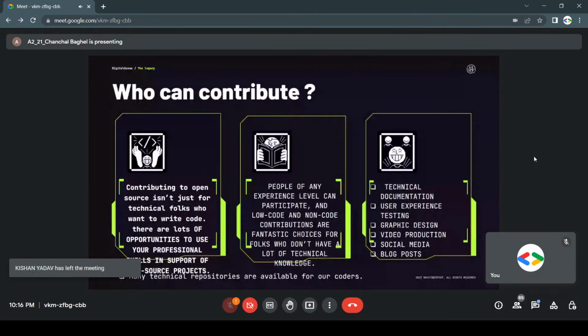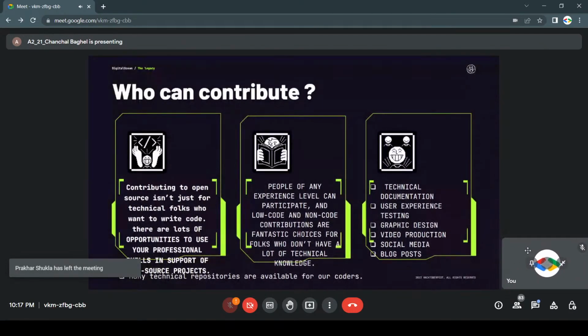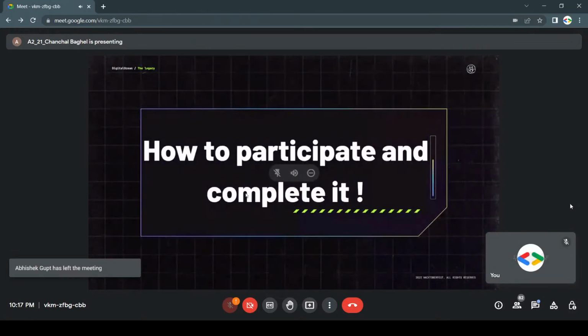Okay, we will give you information on how you can contribute to the documentation files. So now I will give you a brief explanation on how to participate and contribute. How can you participate in Hacktoberfest and how can you contribute in Hacktoberfest?